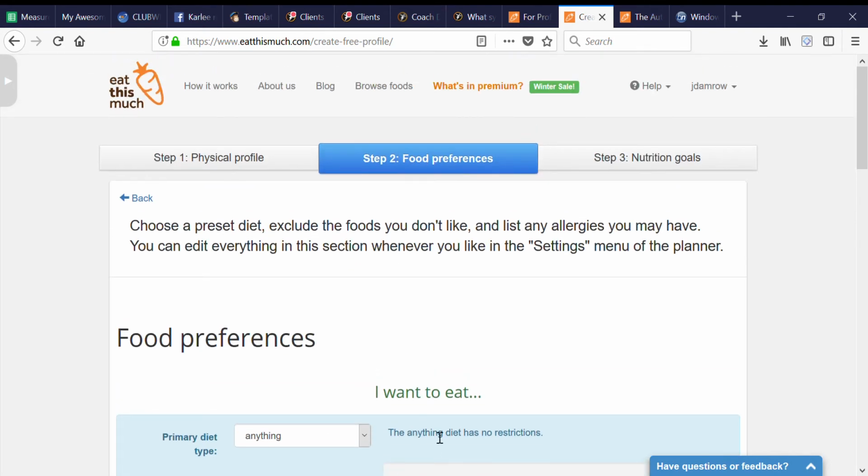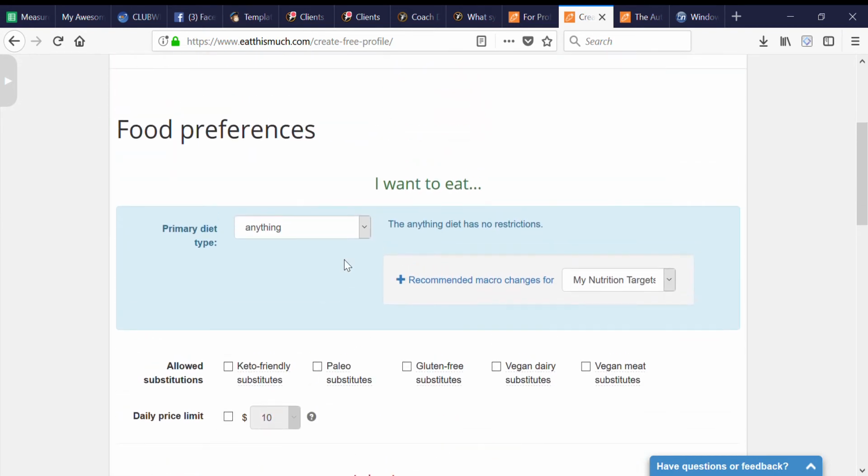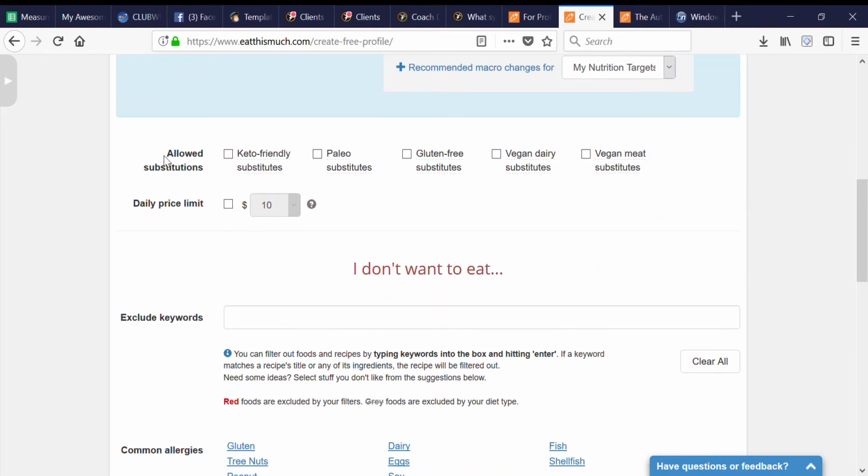From there, it's going to load up, and you can choose your primary diet type. So there's a few different options there: paleo, vegetarian, vegan, Atkins, or Mediterranean. I'm just going to go anything because I like to eat whatever I want. Recommended macro changes, I wouldn't worry about anything with that. And you can always change your substitutions as well. So it just gives you an example of everything on there. I'm not too concerned about any of that type of stuff.